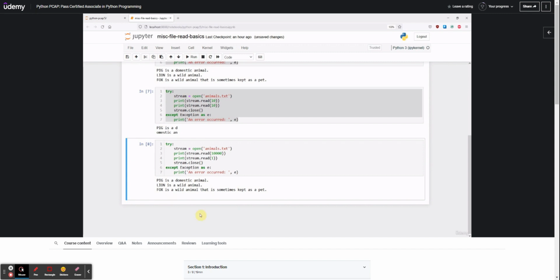So here, with this method, no error is raised, no exception is shown when you reach the end of the file and you try to use the read method again.